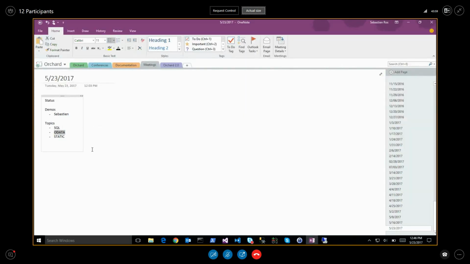OData. Who said OData was dead? OData is a specification. You can't kill a specification. So I was thinking maybe we should have an OData query. It's not that it's dead, it's that the rest of the industry has moved on.